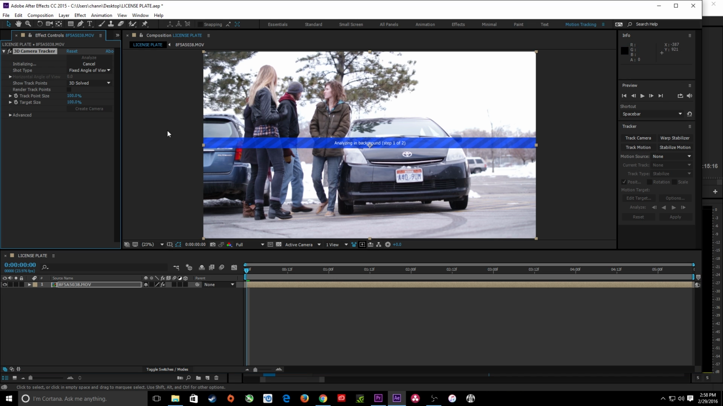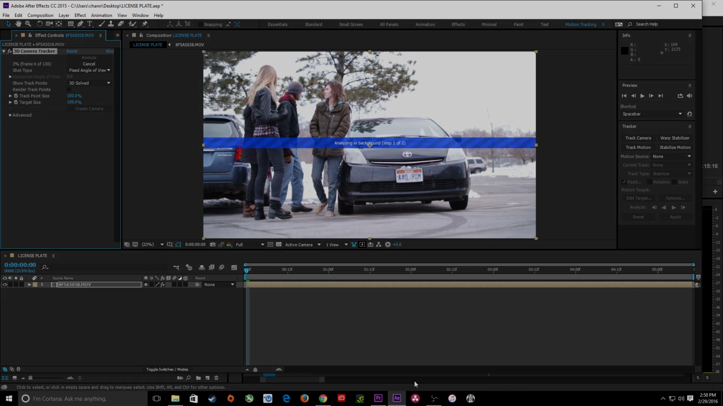We're going to let this track now. Right up here, you'll see the time start counting down. We're going to let this track and figure out the 3D camera space. There it goes, it's starting to count the frames there. And once that's finished, we'll come back and take a look at what it's done.